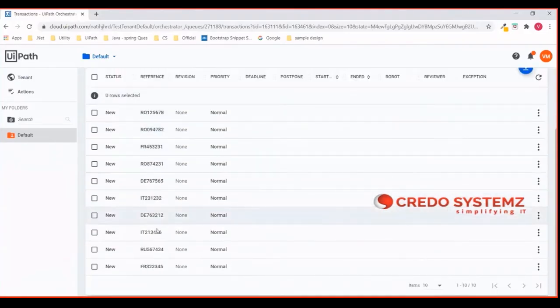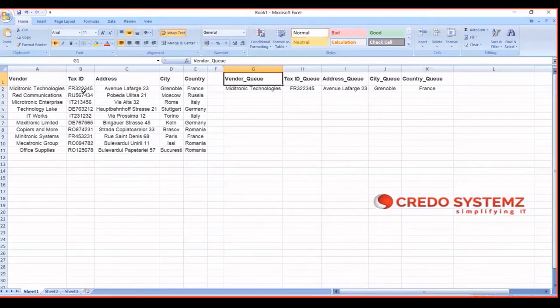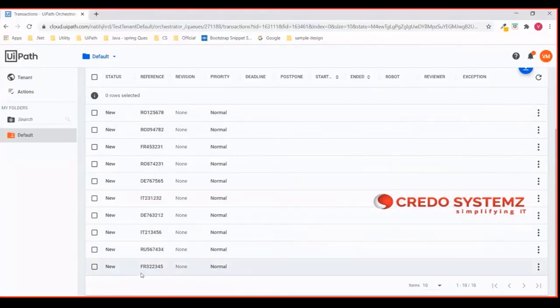And since we gave a unique reference of the tax ID, the tax ID is loaded uniquely. So you have 10 items. If you see in the Excel, the first item in the data table was FR322. So that only was loaded first. So that will be at the bottom of the queue. So when you're fetching it, this only will be coming first, and then this, and then this, and then this, right?